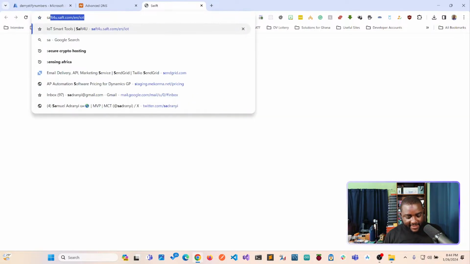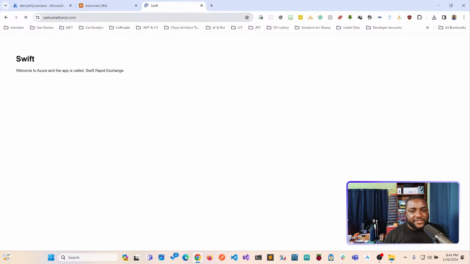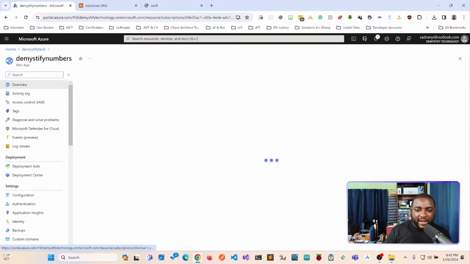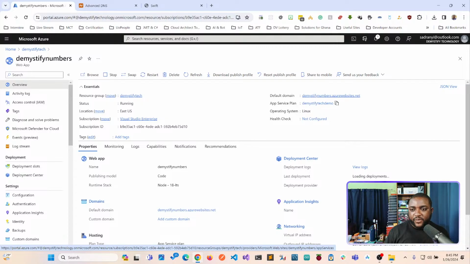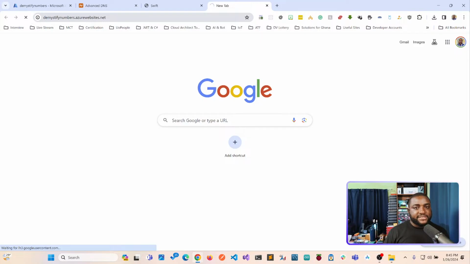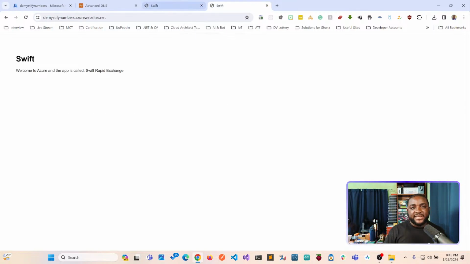Now I can go to samueladrani.com, and that should still point to Swift. Do you see that? Isn't that beautiful? So now we're no longer using Demystify numbers or azurewebsites.net. Granted, that will still work. Sometimes it takes a while, if you set it as a default, it will change somewhere here, but it will still work. If I copy this here and come back and use Demystify, it will still work and still point there, so far as I've not deleted it. Let me reset the zoom here. So you see that it will still work here.